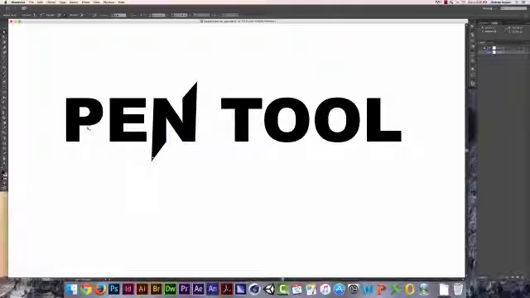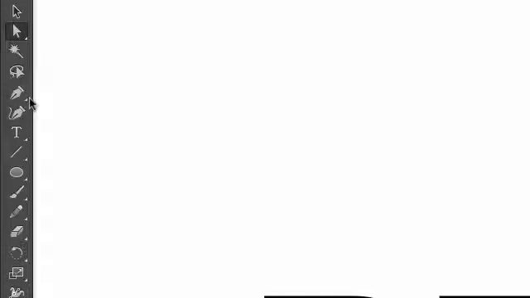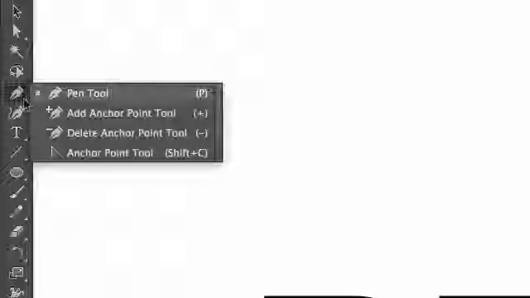Now a very powerful way to modify type is with the pen tools available to us. If you're not familiar with Illustrator, if you go to the pen tool, hit the drop down menu, there's the pen tool, add anchor point, delete, and anchor point tool, which are covered in other videos, but we can use all these to modify our type. For the purposes of this exercise, let's just use the anchor point tool.